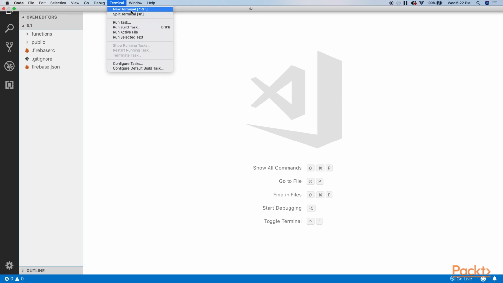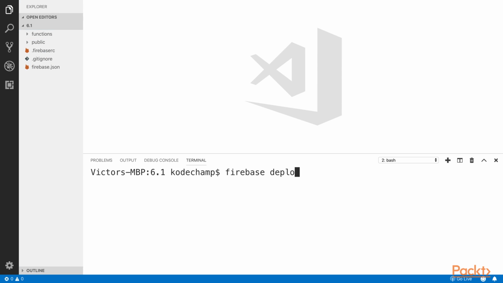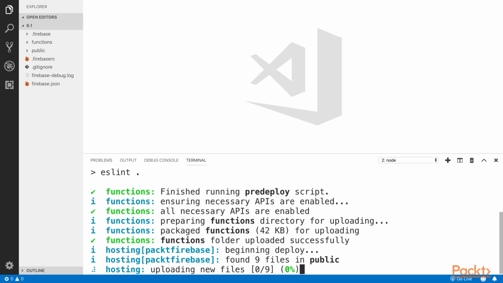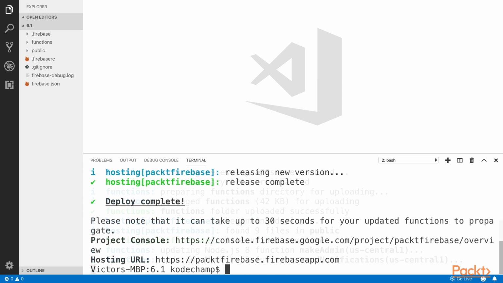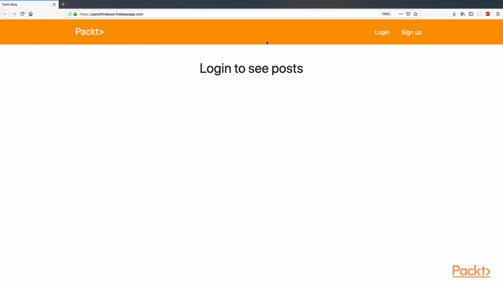Open a terminal and type Firebase deploy. If we command and click on the hosting URL, we should be taken to the web page. Great! Everything seems to be working.